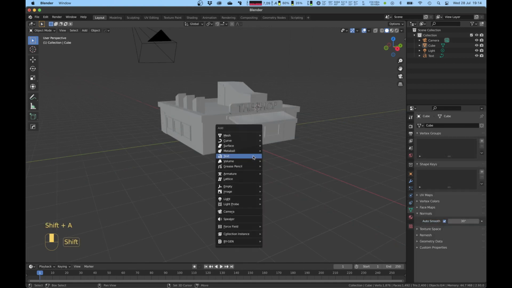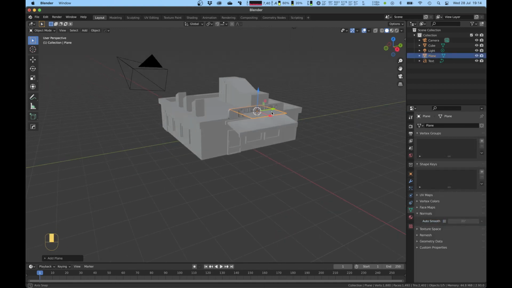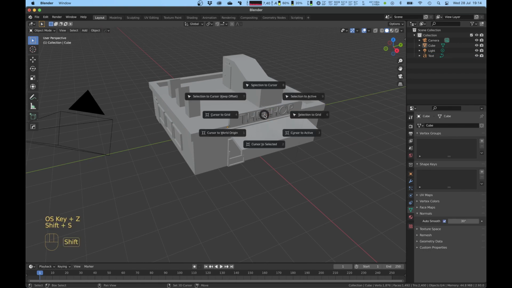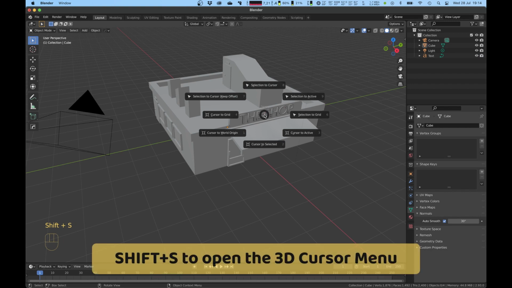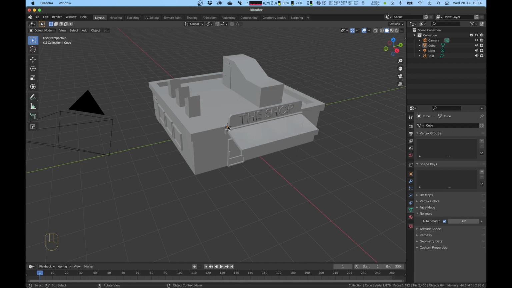Our shop is levitating, which is not very realistic, so let's add some ground and finish up the scenery. Shift A, Mesh, and choose Plane. The plane is on the 3D cursor, which is not really what we wanted to do, so Ctrl or Command Z to undo and we will reset the 3D cursor. Hit Shift S to open a new menu, and there you can reposition the 3D cursor in a number of ways. Let's choose Cursor to World Origin. And we redo the last step.